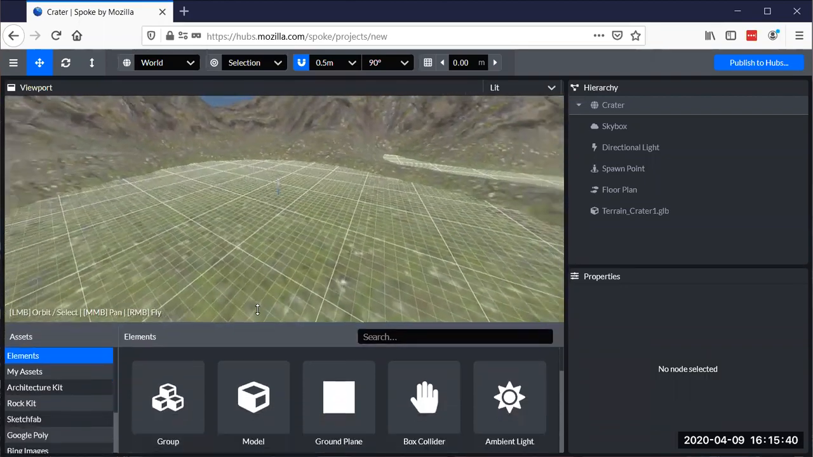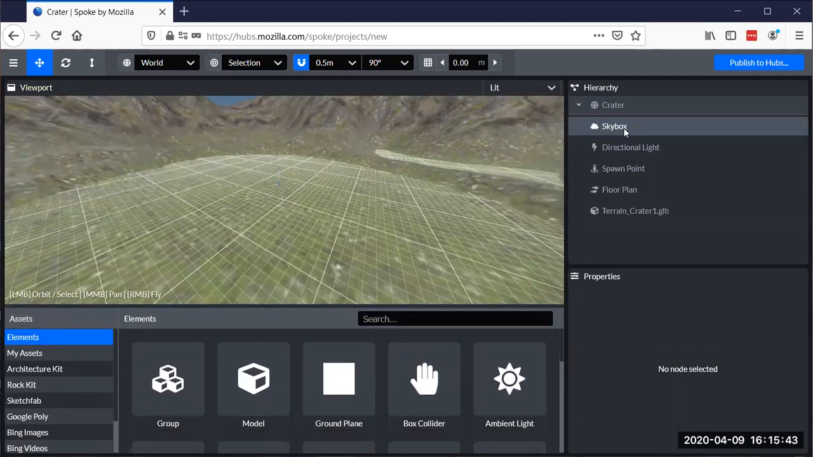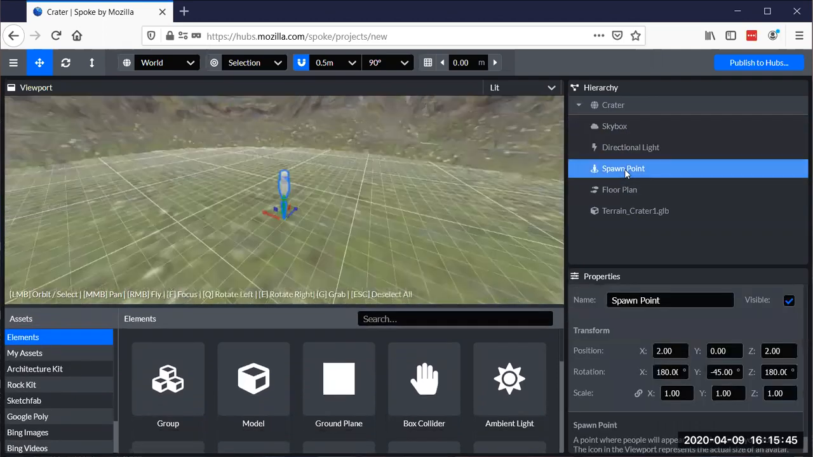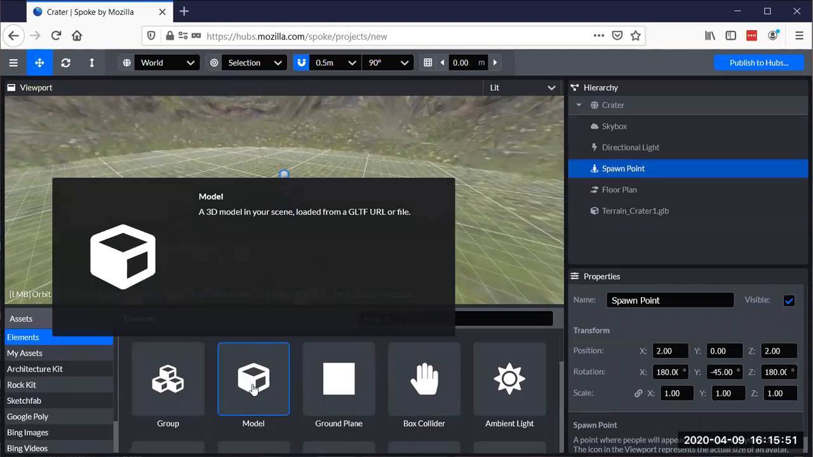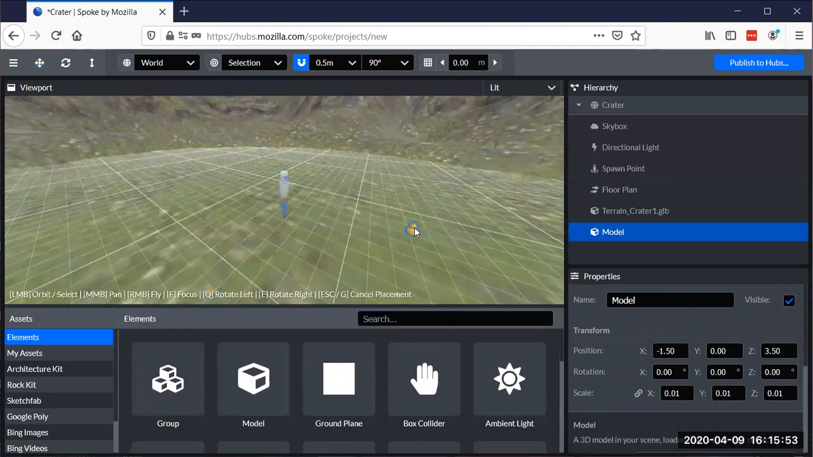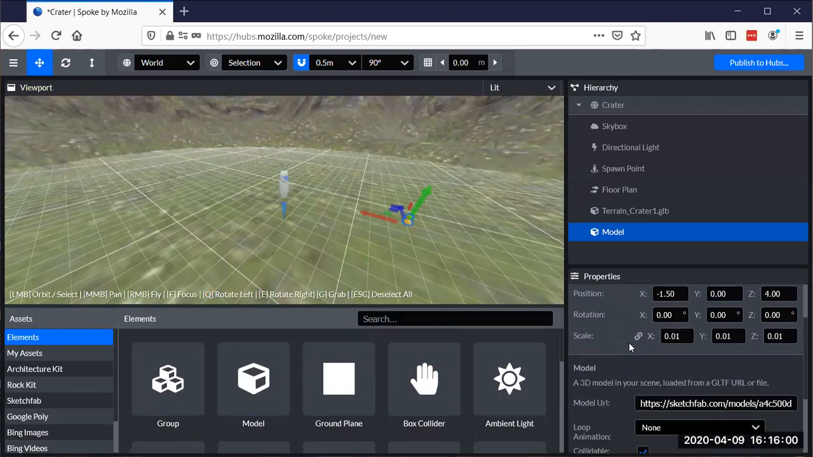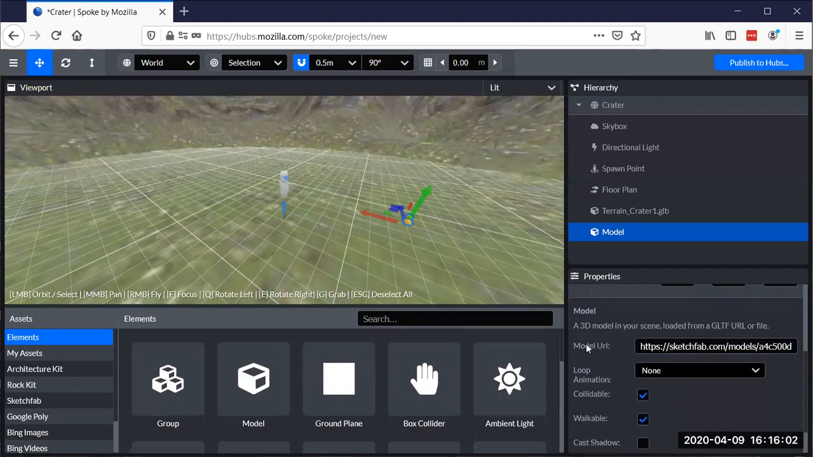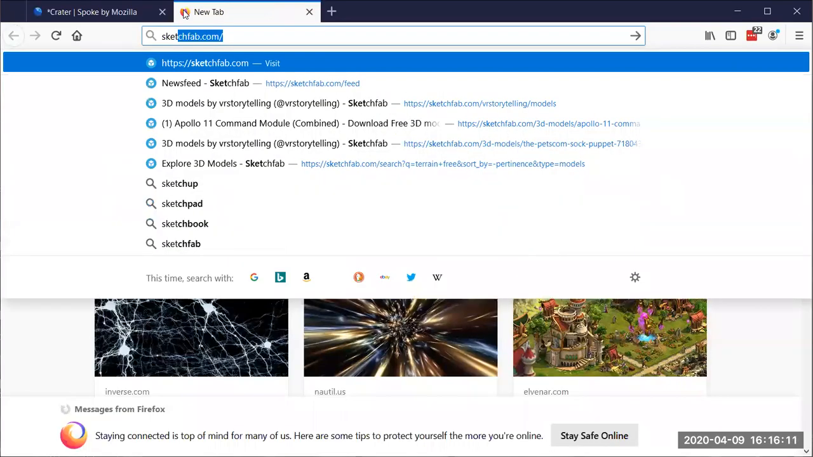And we have our spawn point right there. That's kind of our first-person controller. And then we're going to go over here to Elements and choose Model. If you do this, then you'll see that you have a model there, and then there are properties here. And they have a link here that says Model URL, and it starts with Sketchfab. How interesting. All right, so the way that you get things in from Sketchfab is we'll go to Sketchfab.